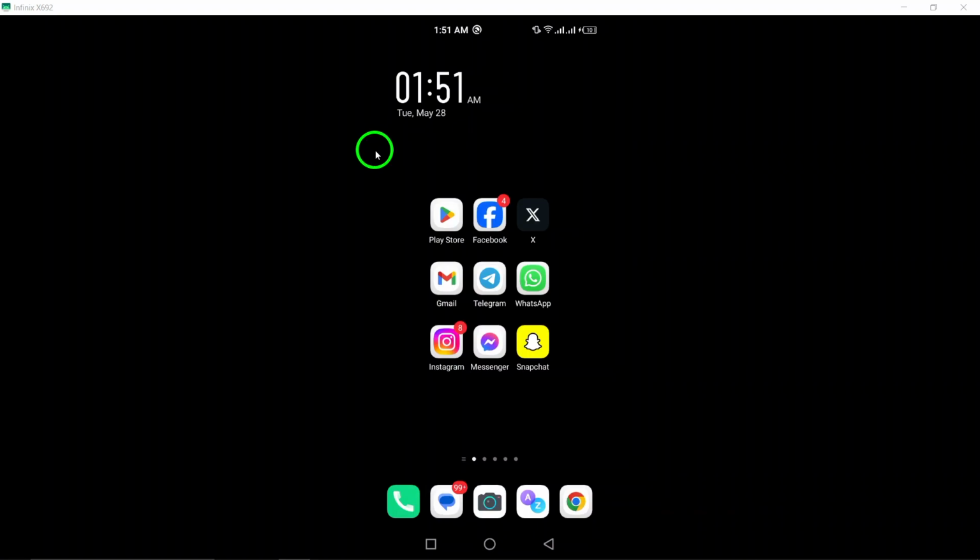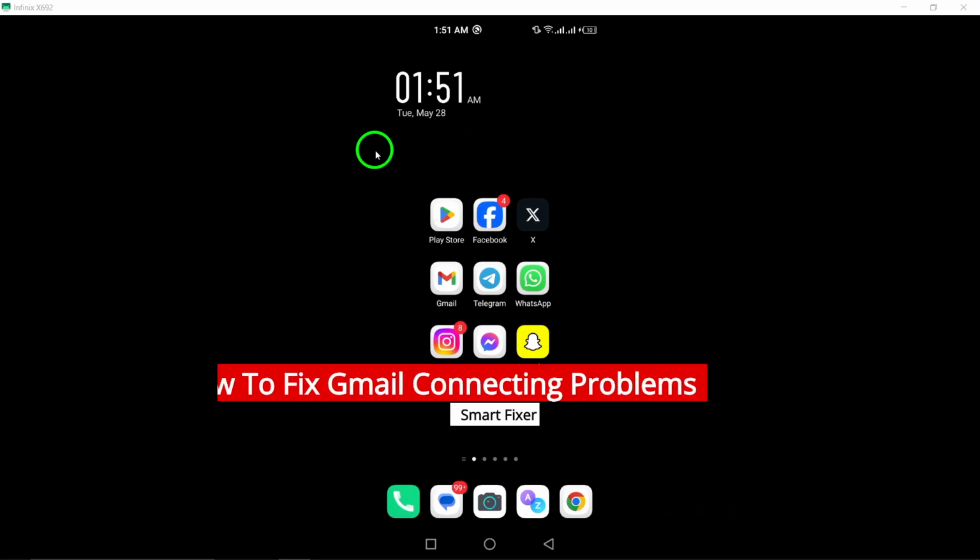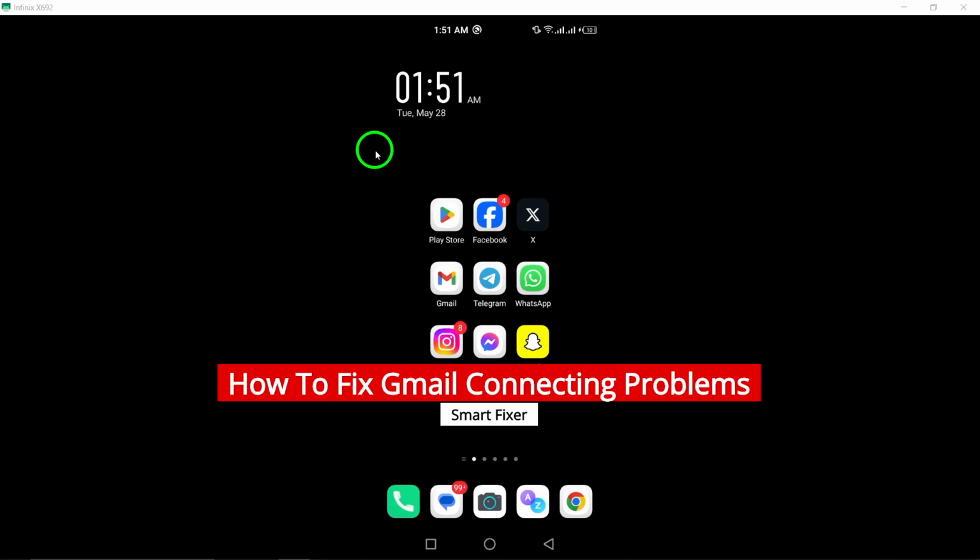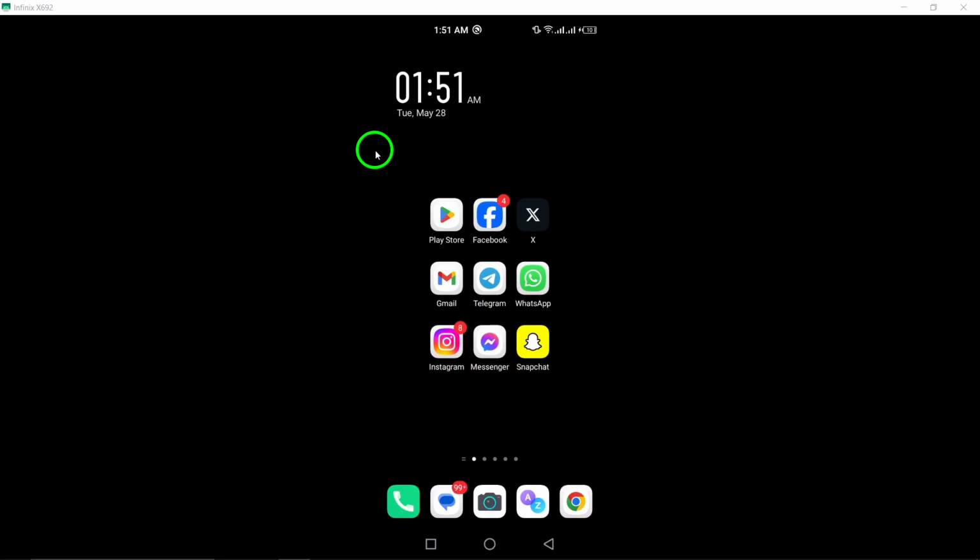Welcome to our updated guide on how to fix Gmail connecting problems on your Android phone. Let's go through the steps to troubleshoot and resolve any connectivity issues you may be experiencing. Firstly, check your internet connection.